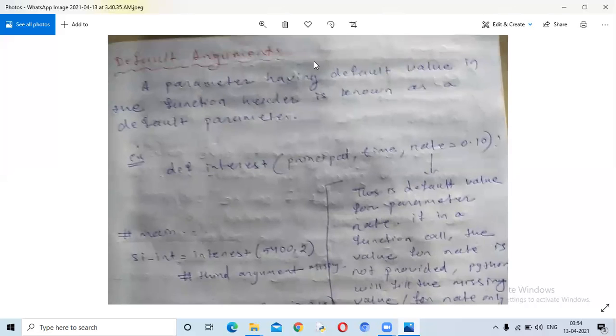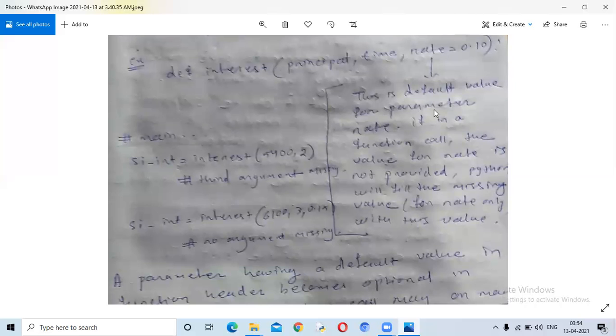Next one is default argument. A parameter having a default value in the function header is known as a default parameter. For example, this is a definition: def interest with parameters principal comma time comma rate. So here principal is a variable and this is the first parameter. Time is a variable, the second parameter, and rate is the third parameter. But it has some default value I set here. This is the default value for parameter rate.